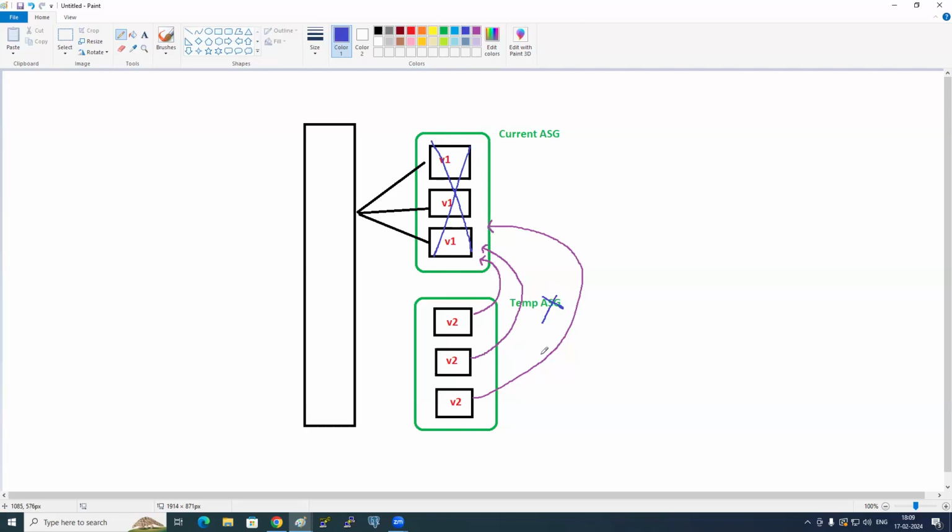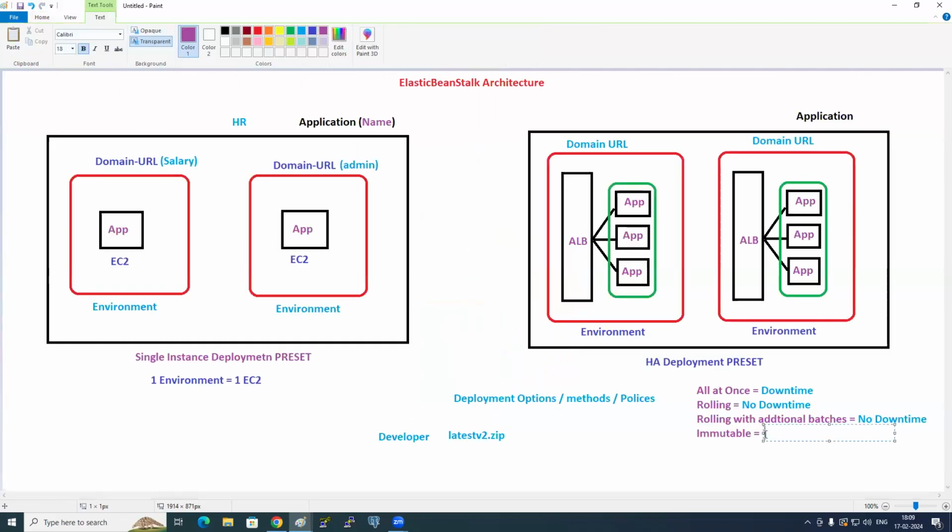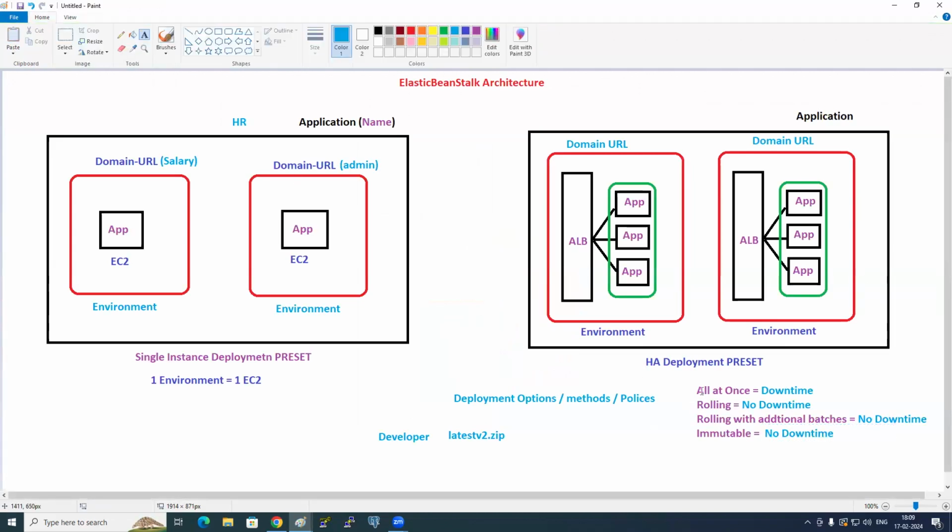And whatever the policies that we are learning here, and by the way, any downtime here? No downtime. Whatever you are learning, all at once, rolling, rolling with additional batches, immutable, you don't need to do anything. You just need to select the drop down, and the work will be completely done by Beanstalk because it's a platform as a service. We just need to give the configurations. That's it. But I told you a little bit deeper what Beanstalk is actually doing for us.